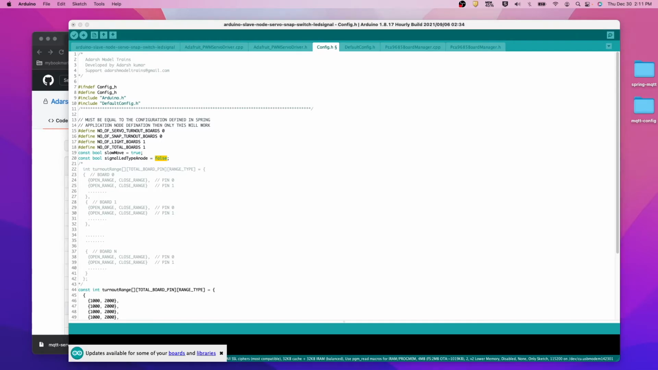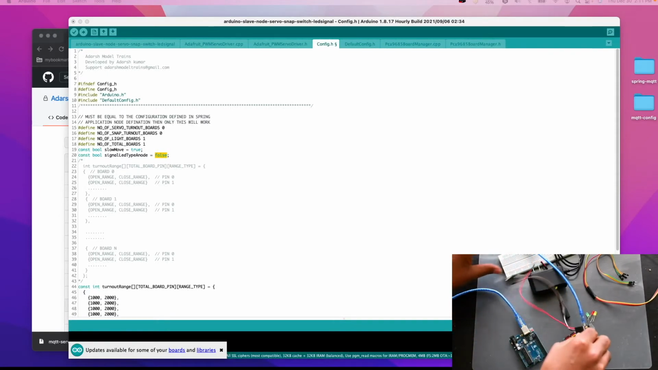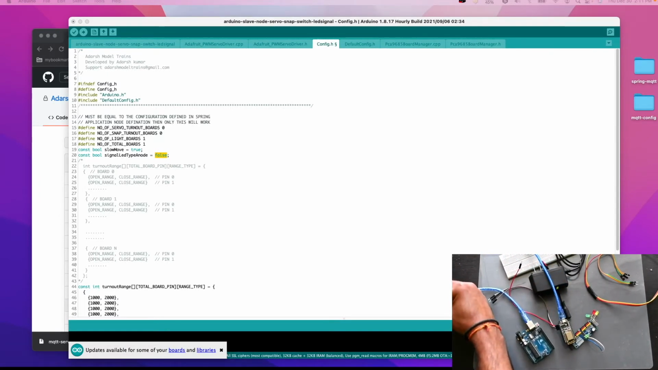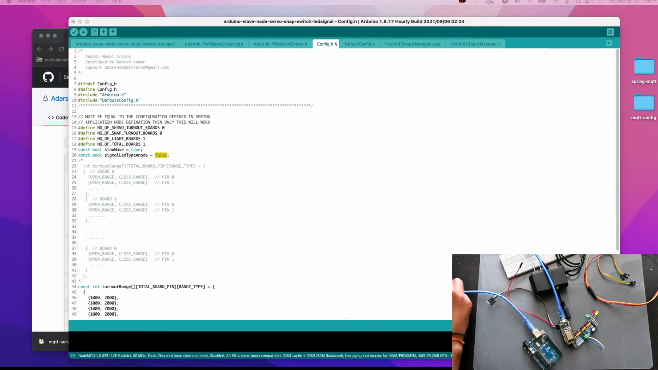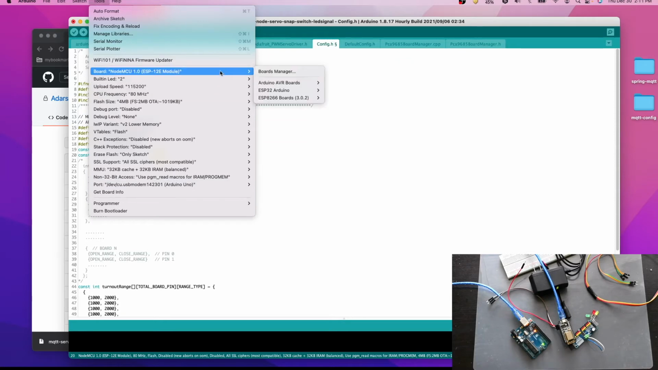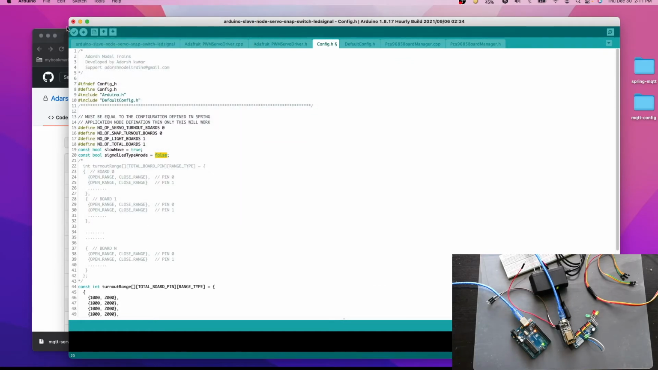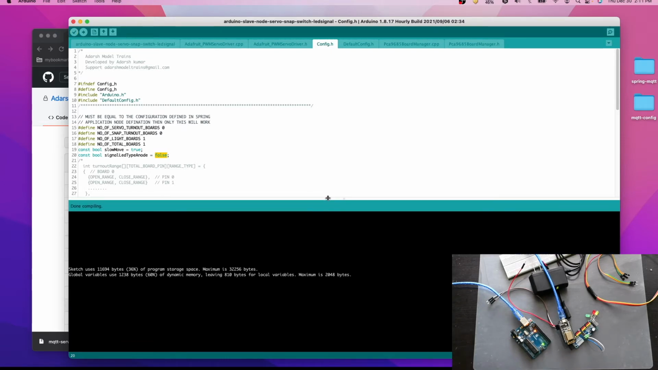So we'll plug in our Uno here. I have plugged in the Uno, and let's change the port here and then change the board to Arduino Uno. Let's compile the code. Compilation is done. Let's upload the code.